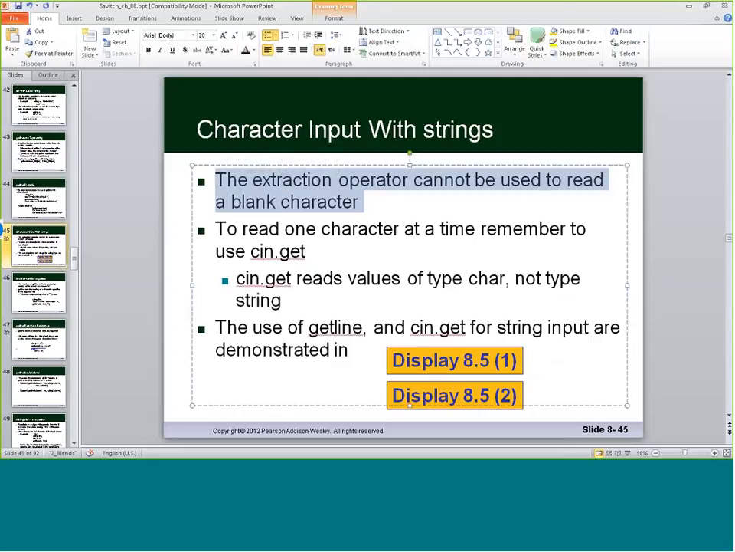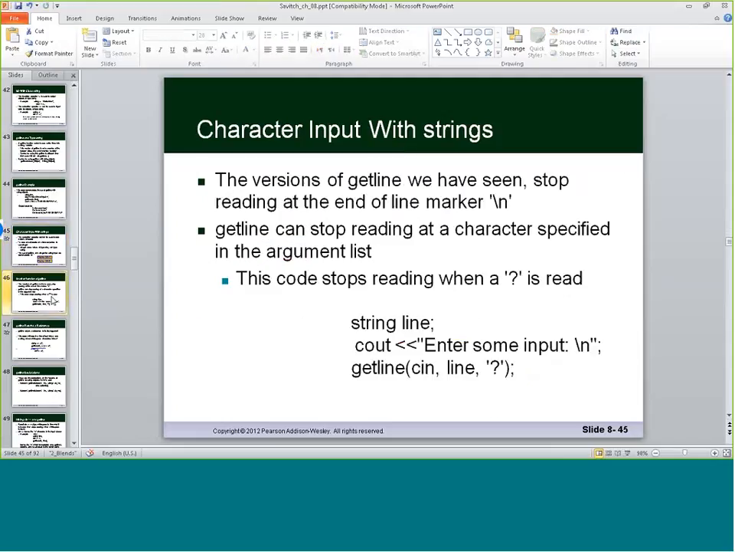The extraction operator, cin, can't be used to read a blank character. To read one character at a time, we'll use cin.get, and it reads in characters. Okay, take a look at 851 and 852. They cover these concepts enough. I'm not going to step through the examples.